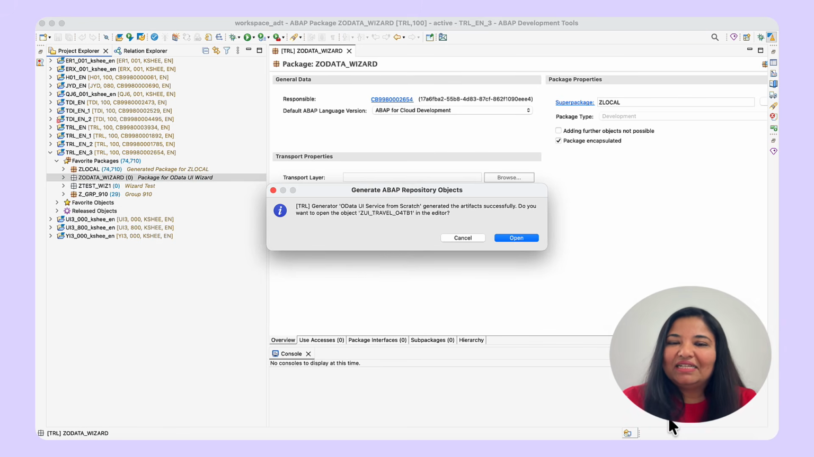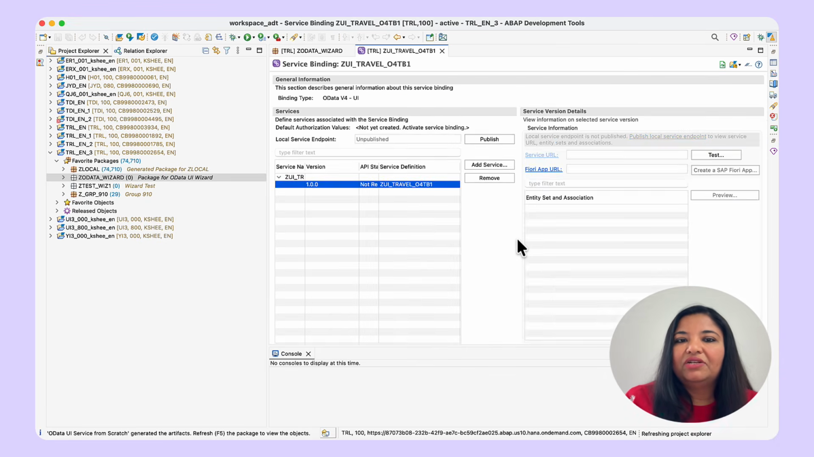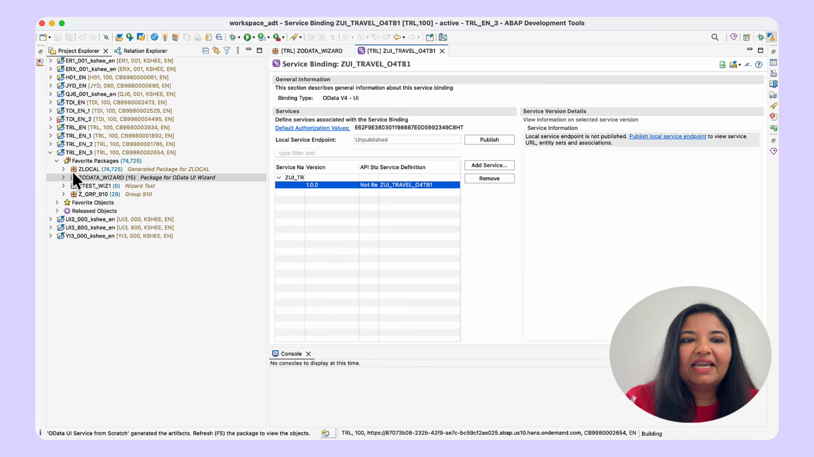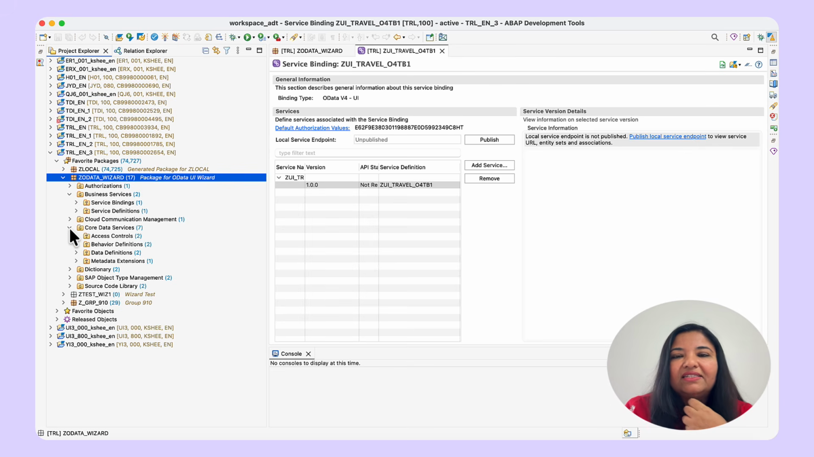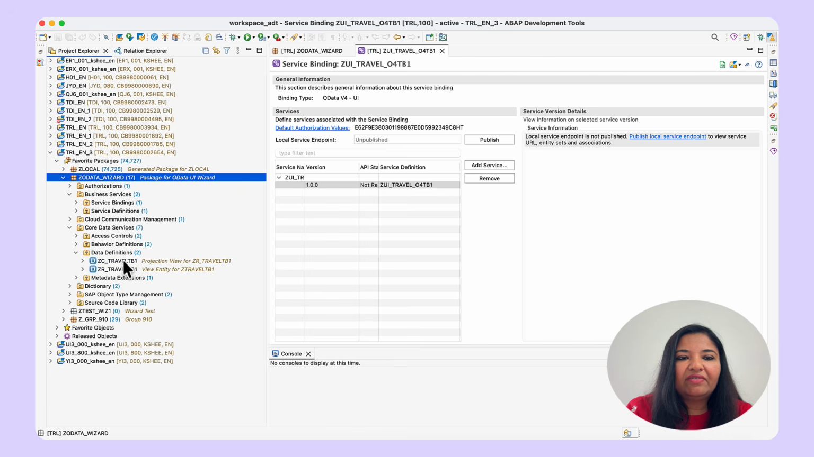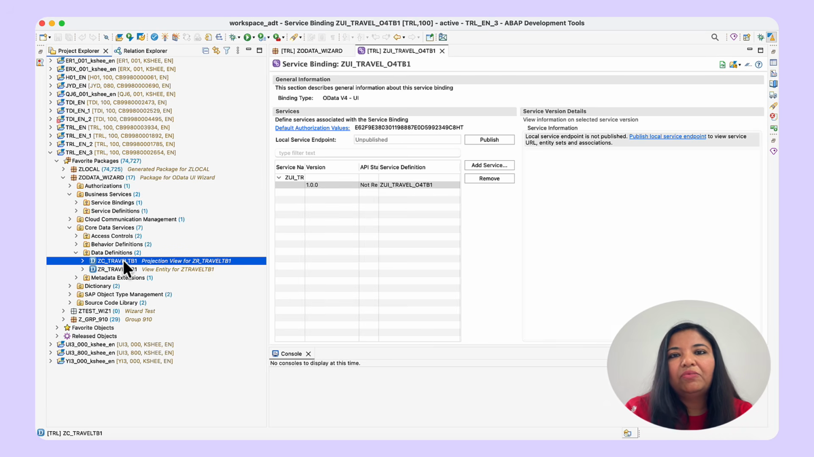So like this, you will get a message that all the objects have got created and would you like to open it? So select the option open to see all the objects that were added to your package. You can see the package got updated with 15 objects inside it. If you click and see, you can see all the objects that were created by the wizard. So let's say the business services, the service bindings, the service definitions. If you open the core data services folder, you can see that the behavior definition, metadata extension, data definition, everything has got created and are available in this particular package that you had provided.